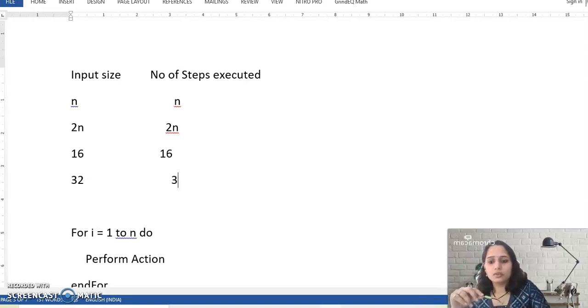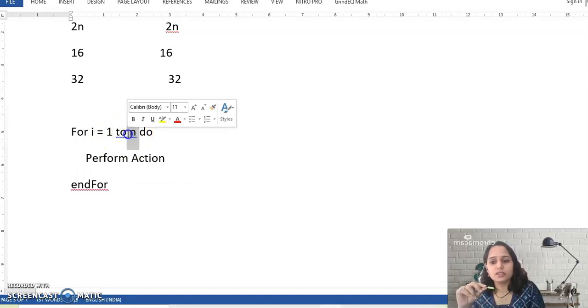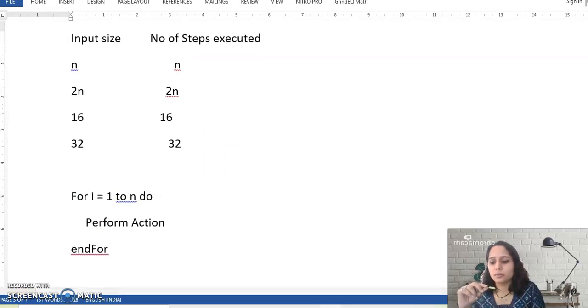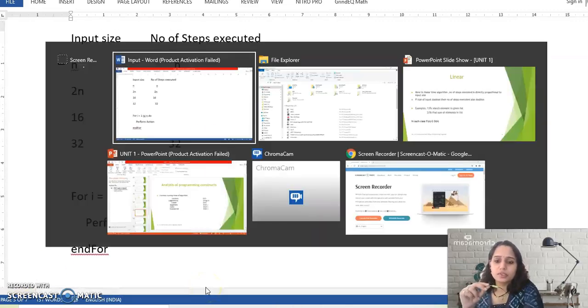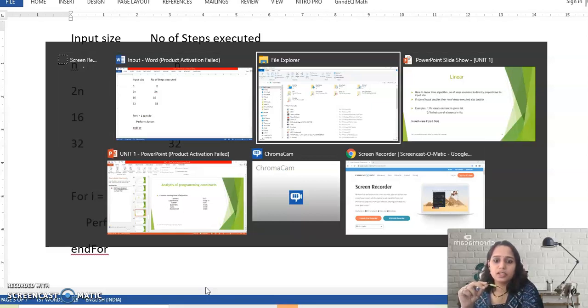So what is the simplest way to identify it? Whenever I have a single for loop where the values are increasing in a linear fashion, firstly 1, then 2, then 3, then 4, until the last value, that is n. n may vary according to the input size. When I have this kind of for loop where i varies from 1 to n, and inside that I perform a particular action, so when I have this single for loop, we can consider that it comes under linear time complexity. To explain this, we have listed a few examples of linear time complexity.